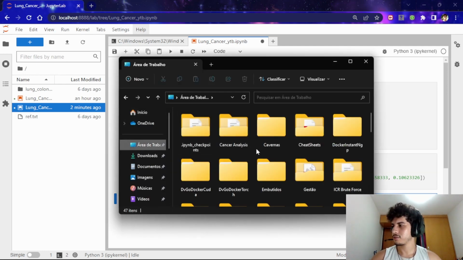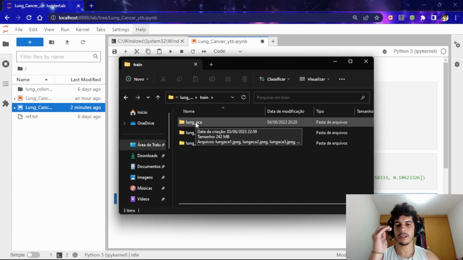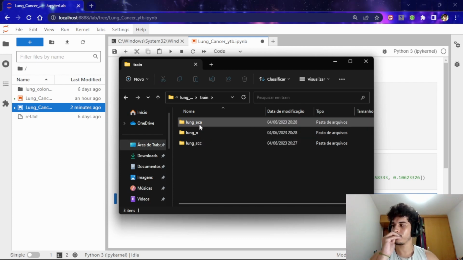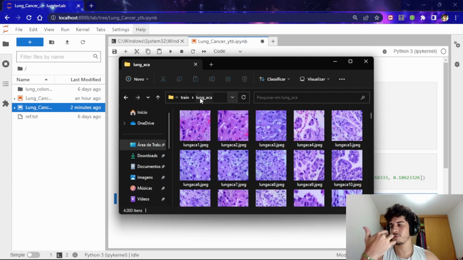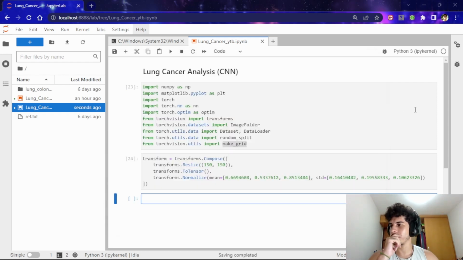We have this lung image dataset. Let's get into training, and we have the classes, which are the folders. Each folder contains the images regarding this class. So in this case, the training images are stored in train, and the testing images are stored here.